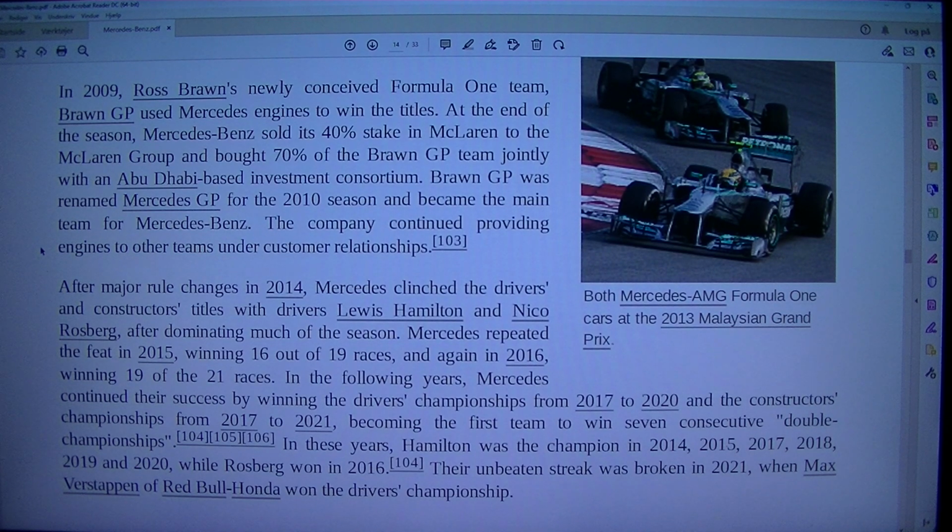103. After major rule changes in 2014, Mercedes clinched the drivers' and constructors' titles with drivers Lewis Hamilton and Nico Rosberg, after dominating much of the season. Mercedes repeated the feat in 2015, winning 16 out of 19 races, and again in 2016, winning 19 of the 21 races.